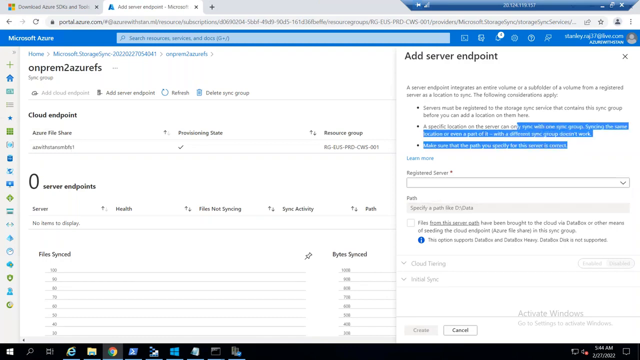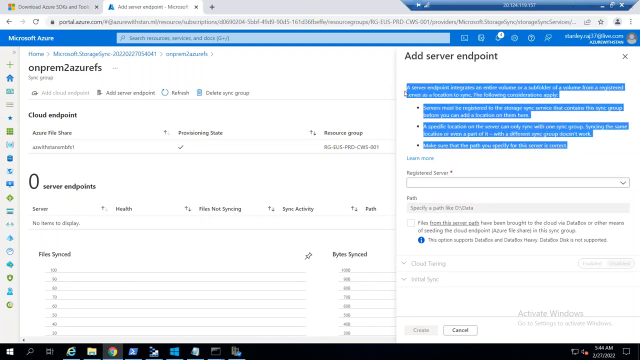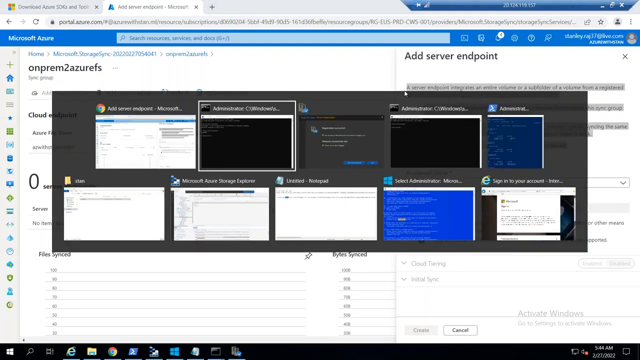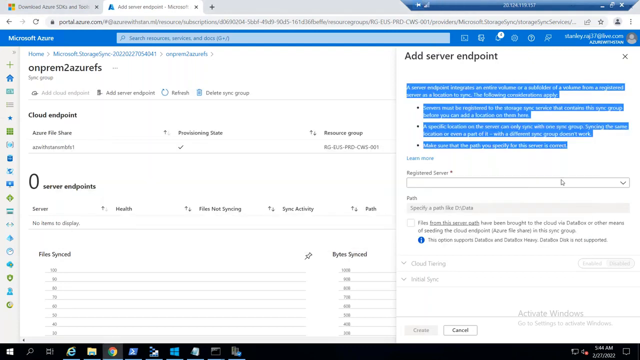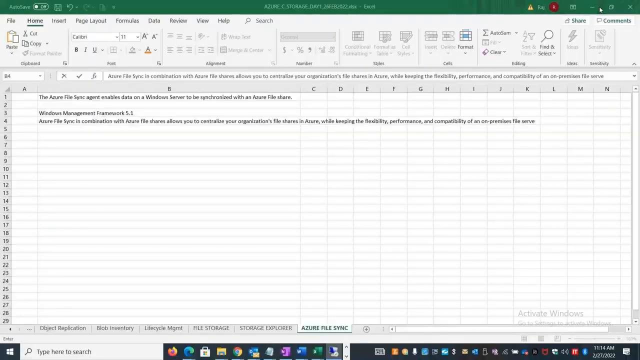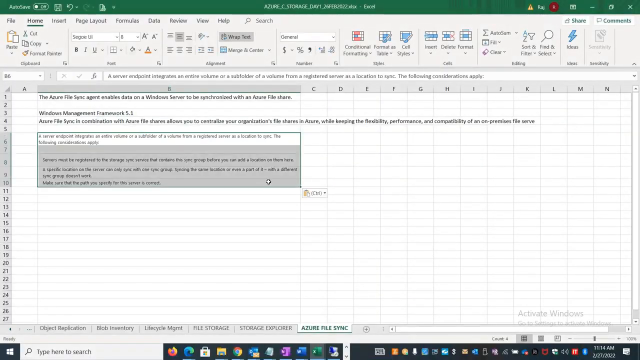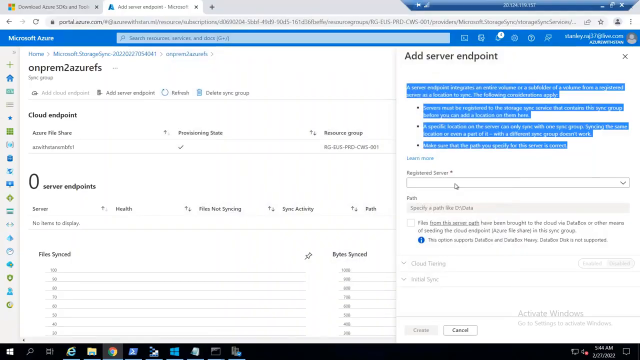Okay, the very important prerequisite is that you have to go and register your server first into the Azure file sync agent or Azure storage sync agent. Then only you will be able to see that under the registered servers listing. Okay, so you have to first install the agent, register it, and you will be able to select the server.